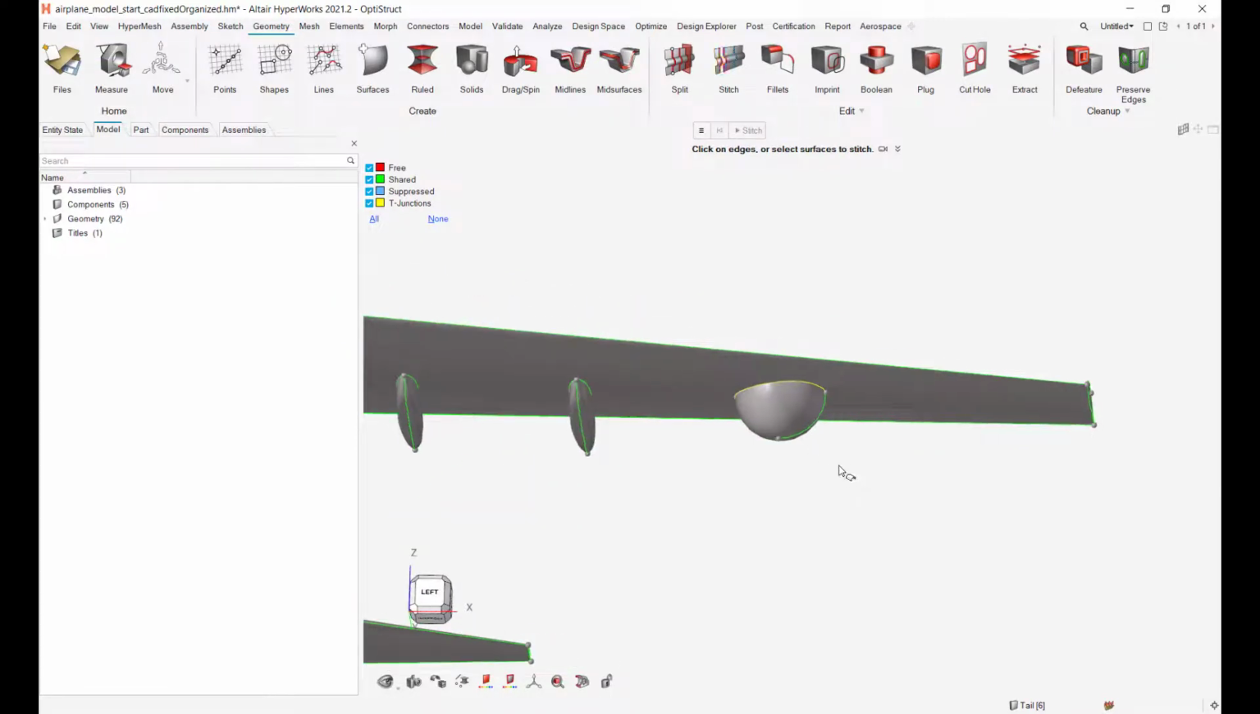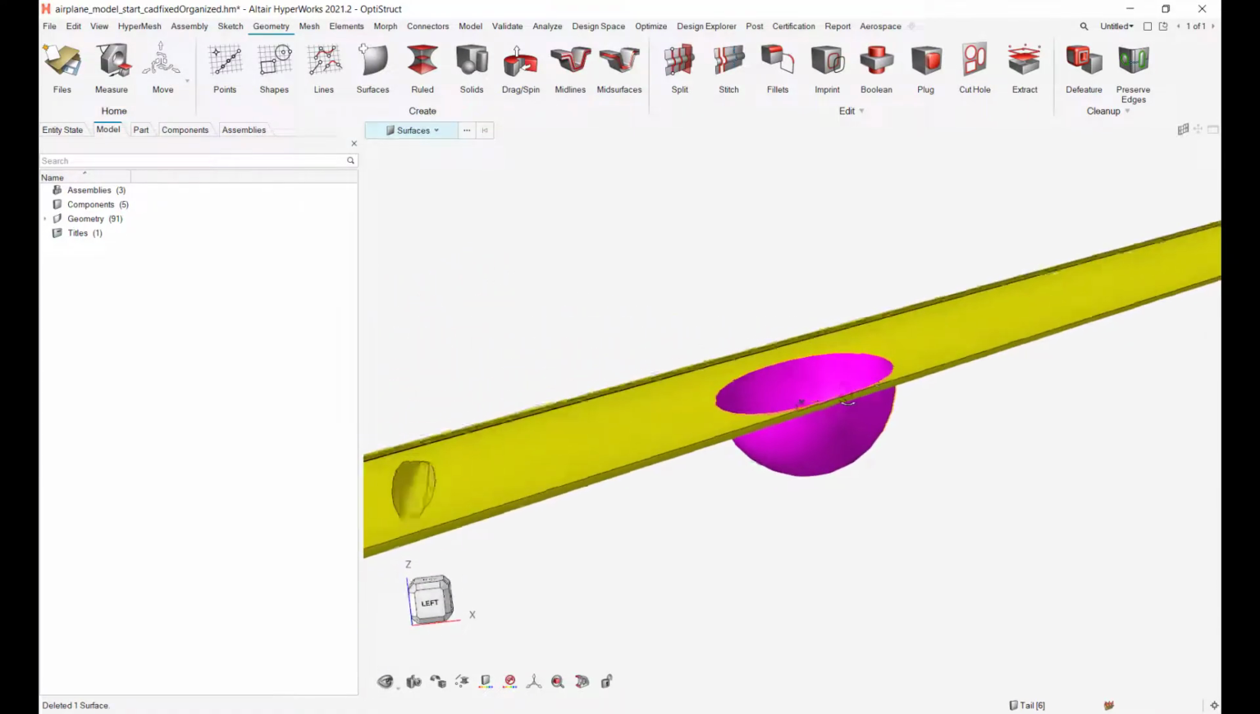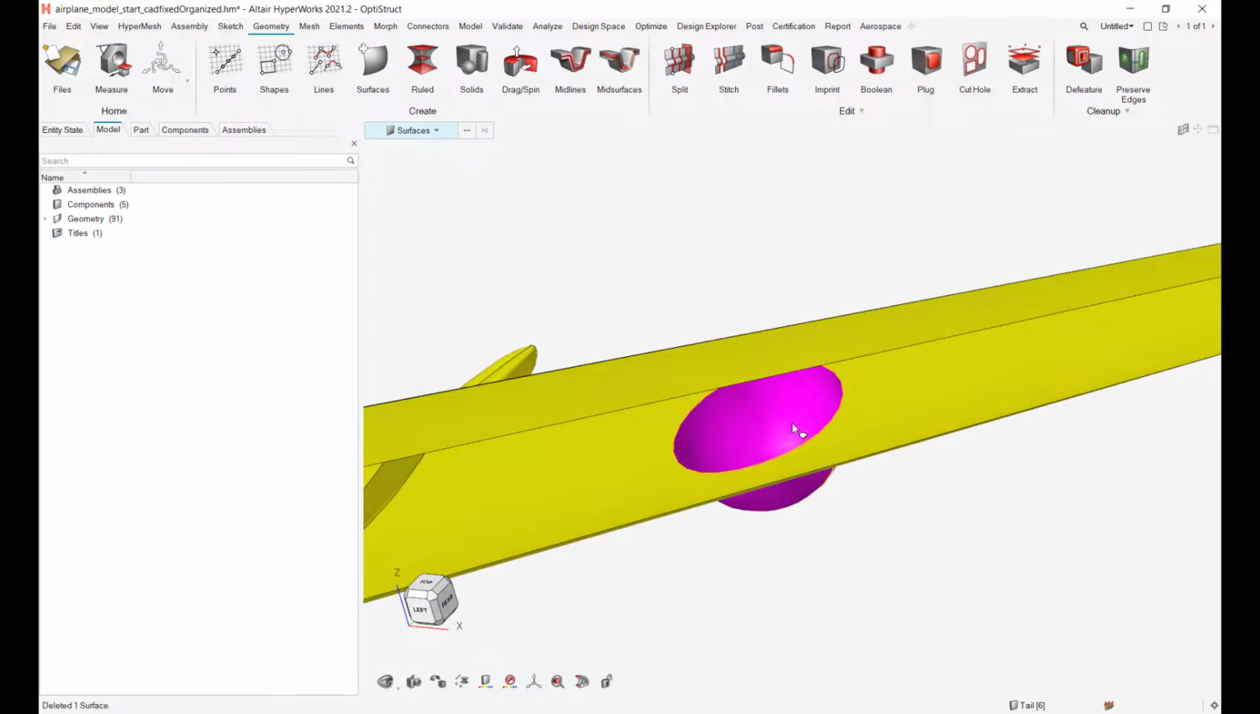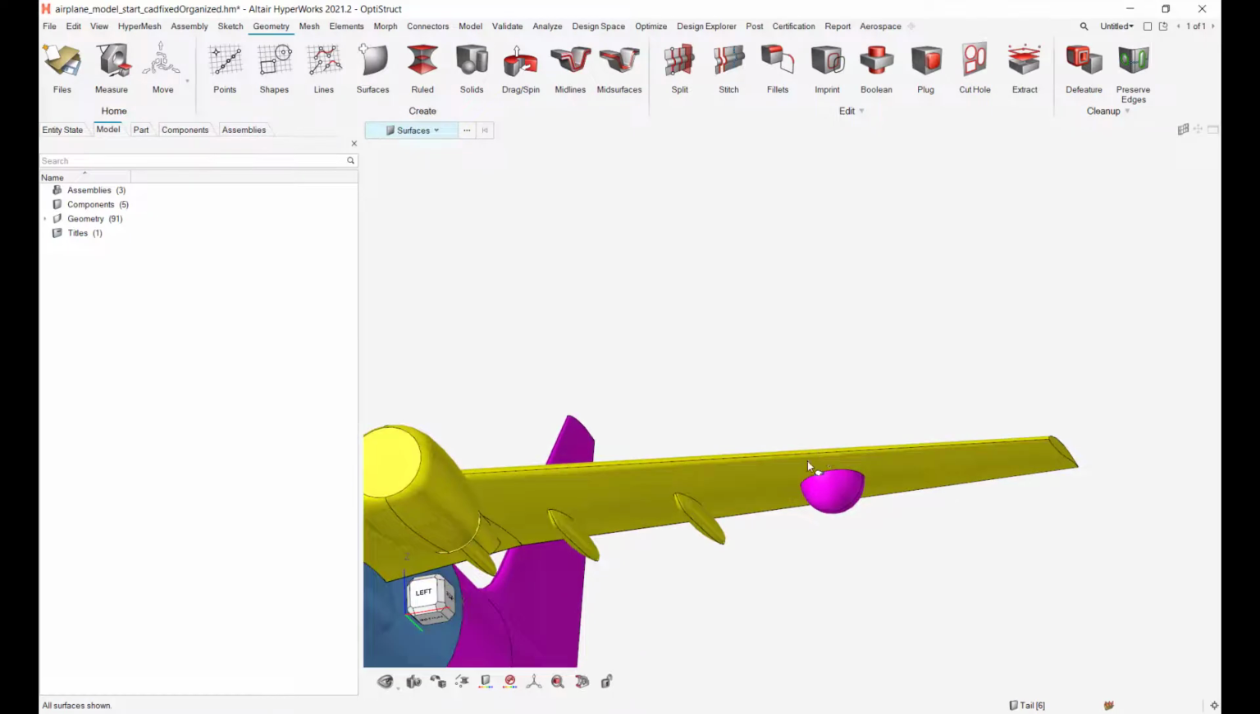So now it's all congruent. But when you do that, this is a duplicate surface. You can hit delete. Maybe not a duplicate surface, it's just not necessary. Okay, so show the front leading edge again.